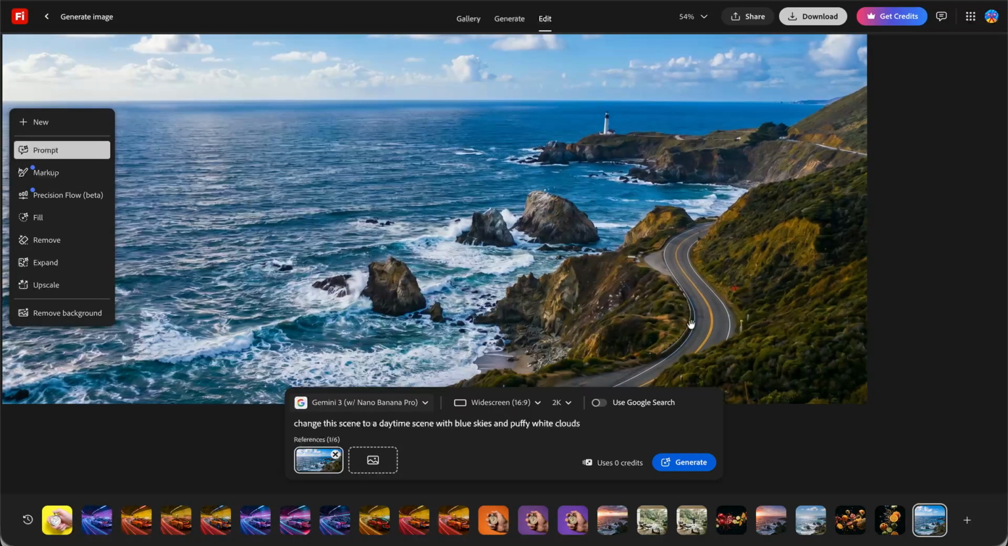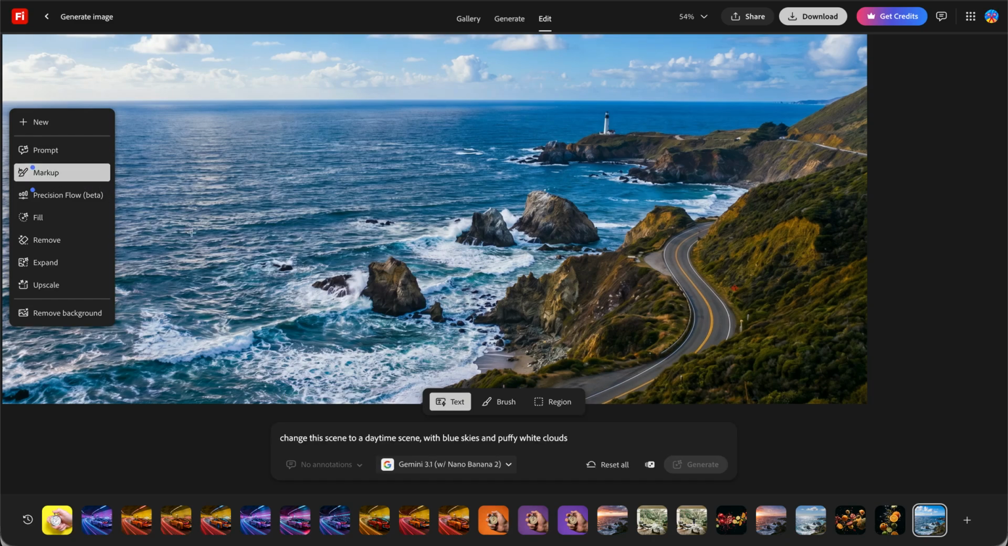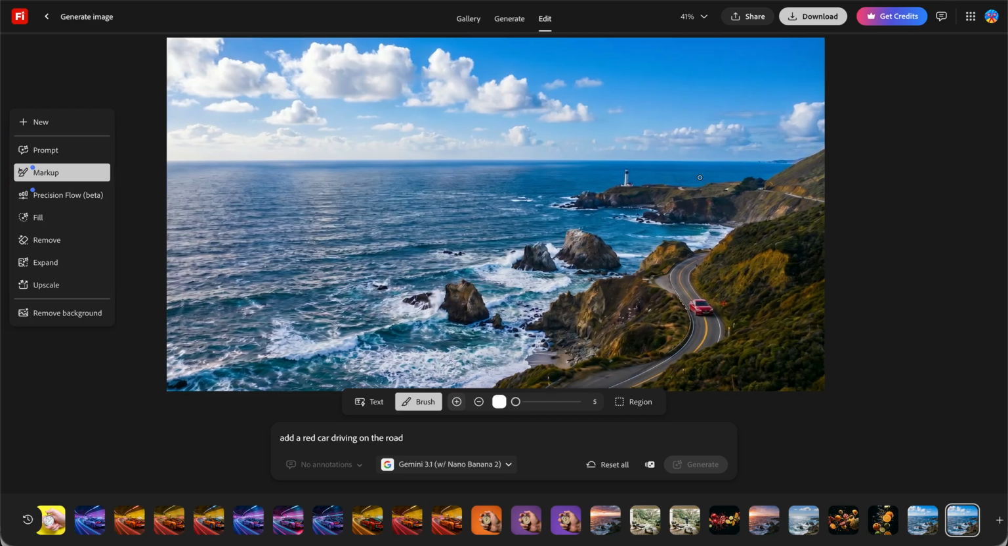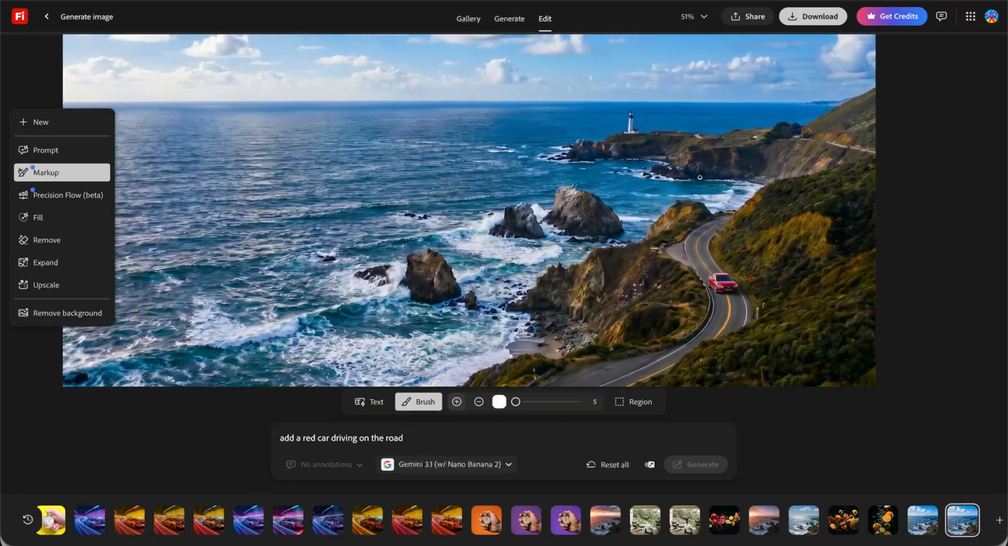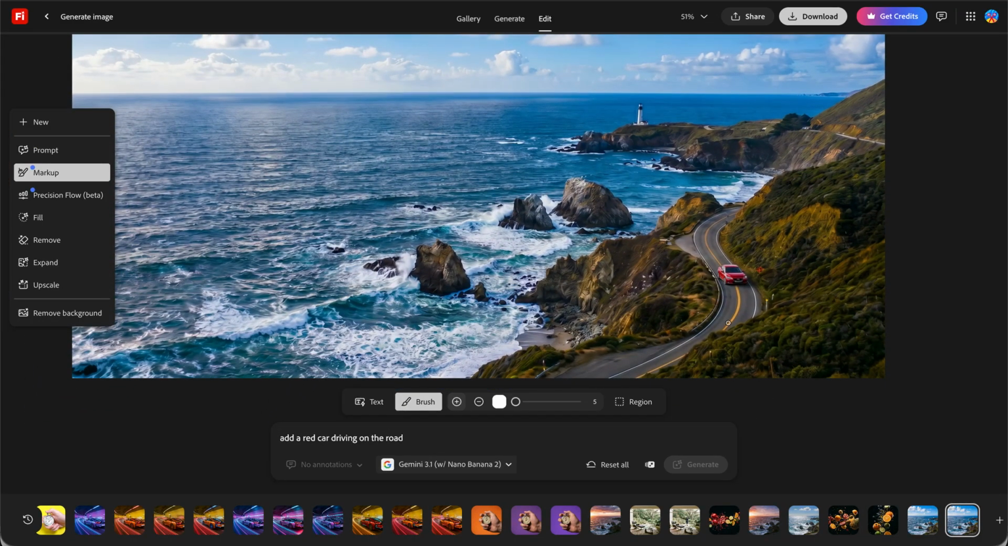So I've got this beautiful image, but what if we wanted to just add a car going around this bend? Well, I can use Markup and use the brush tool and draw roughly the area that I want the car in. And there's our car driving down the road. So I could see using this a lot to add objects at a specific size.